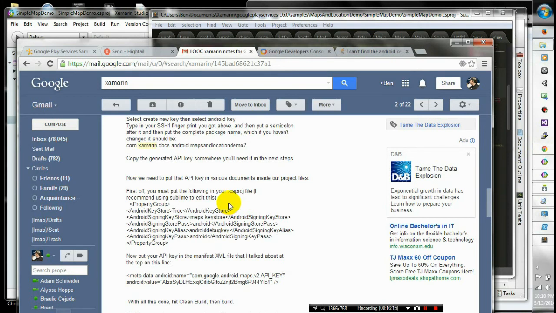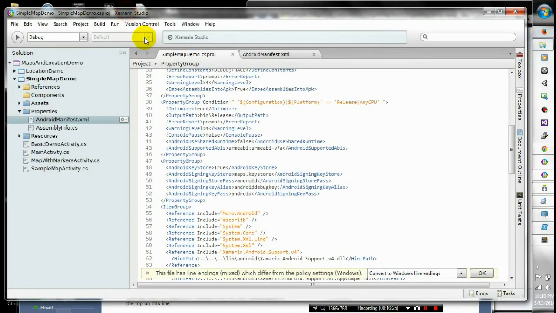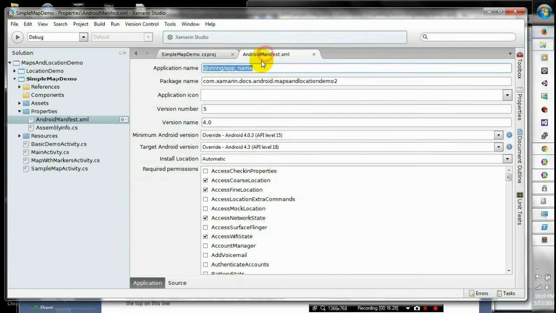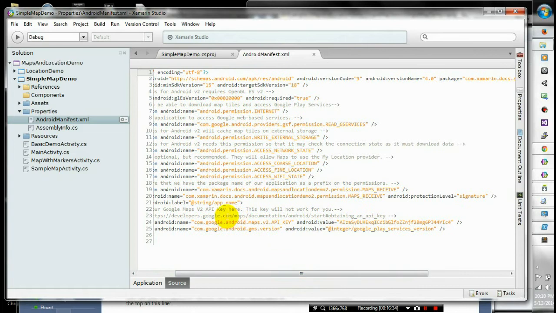Next we want to put that in the manifest file that I mentioned earlier. This is where we actually need to make sure that it's present in the source. The API key is going to be down here. You're going to see com.google.android.maps.v2.api key. Took me a while to figure out exactly what that needed to be, but I eventually figured it out, and now you'll benefit from that.